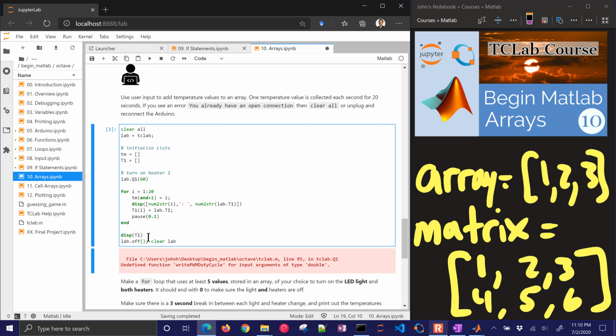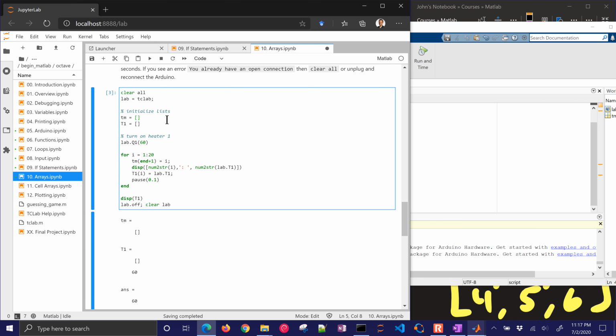Alright, let's try, okay, I've got another error. I'm going to pause it one more time. Okay, I finally found it. It was just that the Arduino needed to be reset.